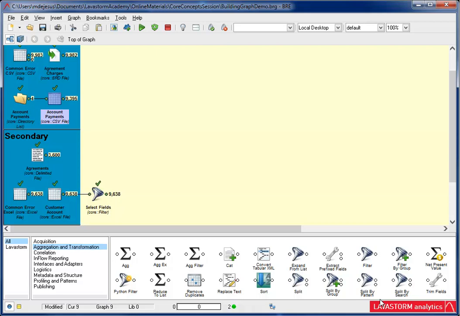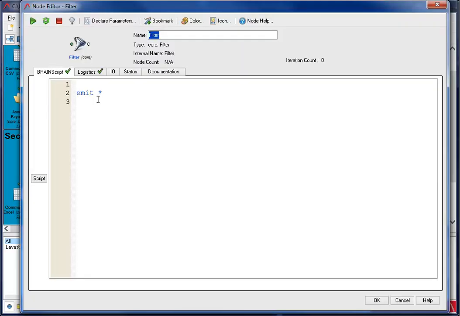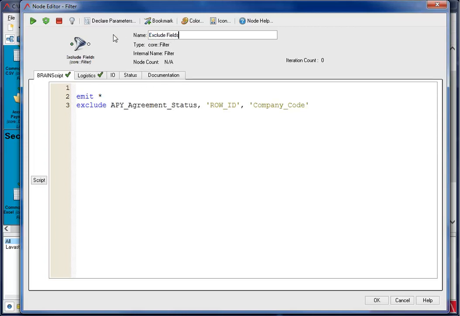Last, I'm going to show you how to exclude input fields from an output. This can sometimes be easier than listing all fields I want to omit. First, I'm going to add a filter node and join it with the account payments data. This time, I want to keep my Emit All statement and use an exclude script. I want to exclude the fields APY agreement status, row ID, and company code. Now I name my node and run it.